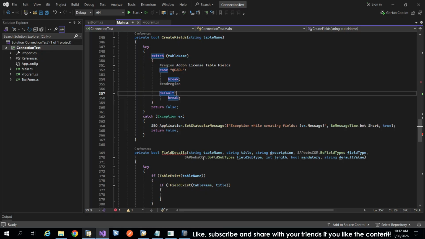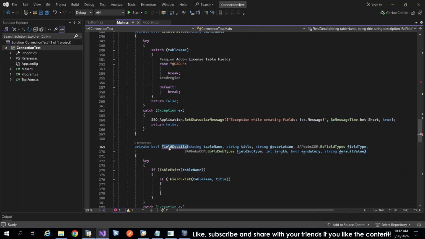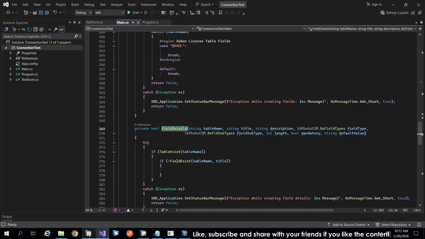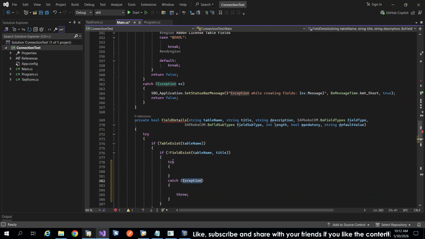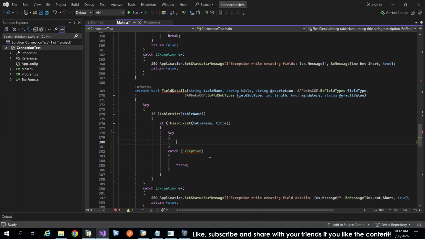So what we have done now: to create a field, first of all we have to check whether the table exists, and then whether the field exists. If the field does not exist, then we will continue our process. Let's use a try catch.